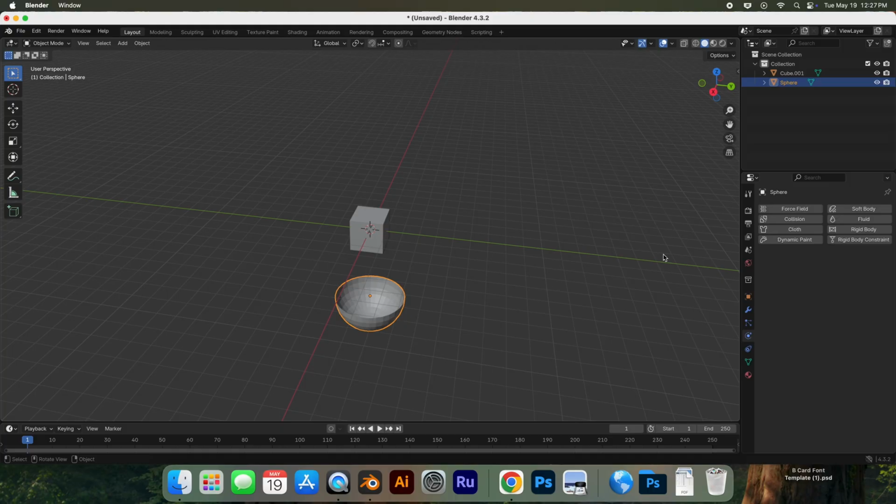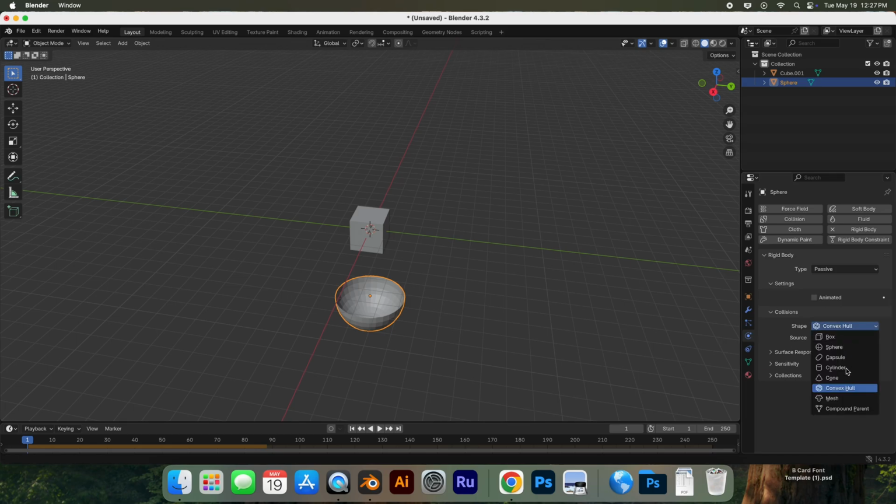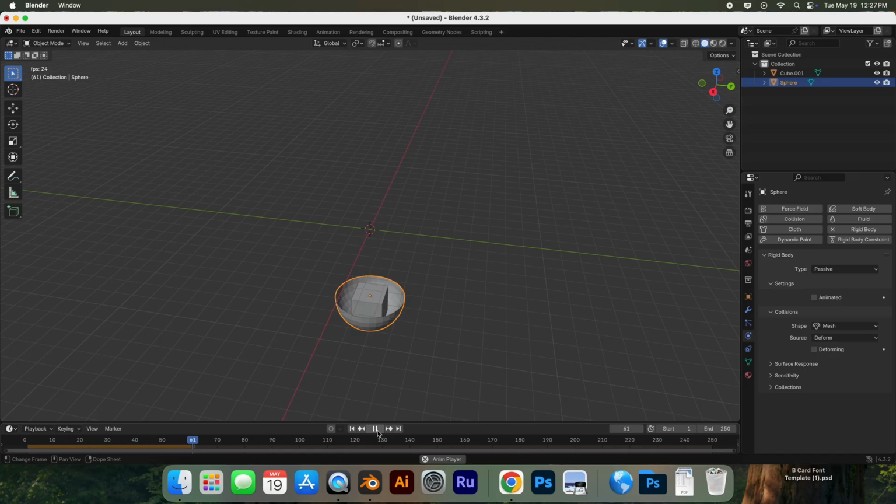And now if I go to rigid body, I'm going to make this passive. If I go to play it, you can see it doesn't see that I put the hole in it. So anytime you make any kind of an alteration to the original object, it's good practice to go back in here and make sure it has convex hull. If you put everything on mesh, it will always just calculate what it is. So everything should be on mesh. Now when I back it up and play it, it actually goes inside there.